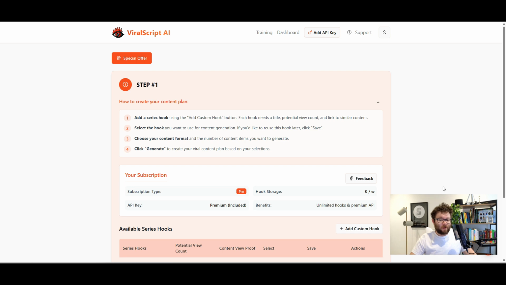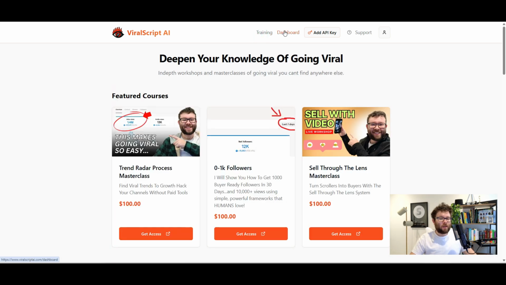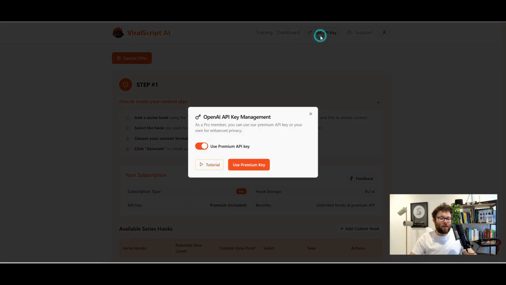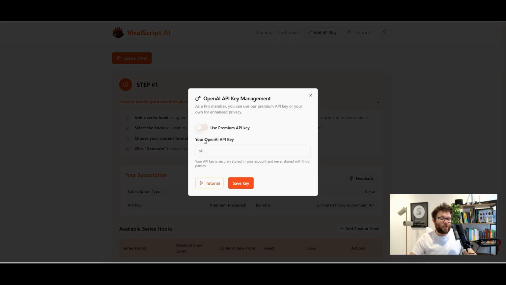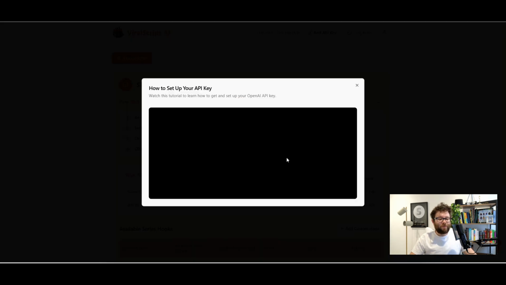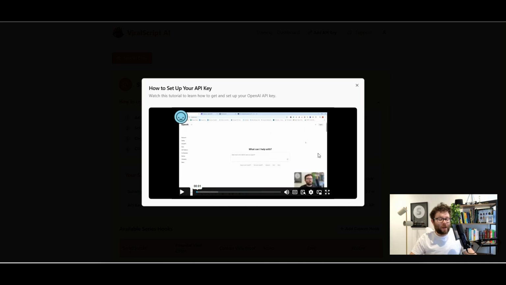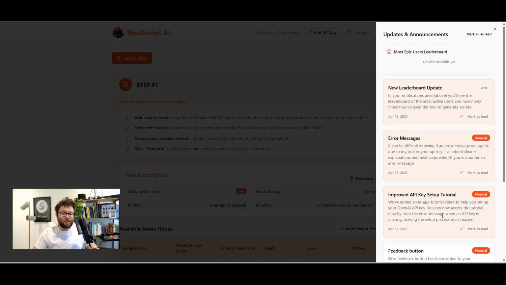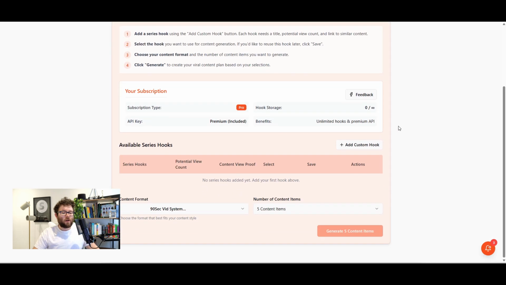This is the ViralScript AI dashboard. At the top, you have the training area, the dashboard. Then you can choose, if you are a pro user, whether or not to add your own API key, or if you're a pro member, you can use the built-in API. You also have tutorials at every step of the way, which will guide you on how to do every little thing needed. In the right-hand corner, you'll have all the updates the app makes.